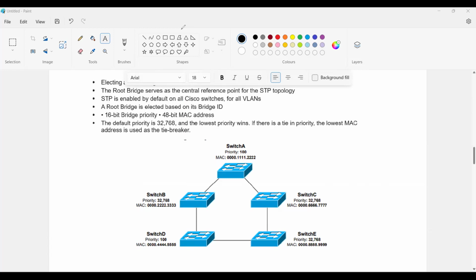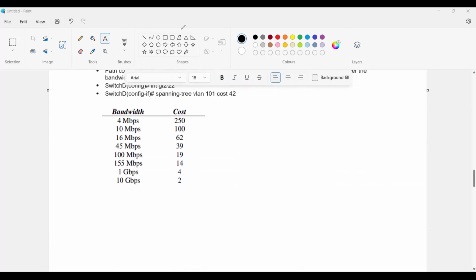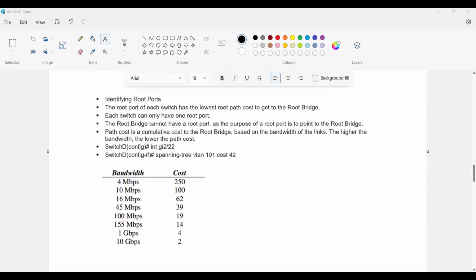With the help of the designated port, BPDUs will be transferred; the BPDU message will be originated. Path cost is the cumulative cost to the root bridge based on the bandwidth of the link. The higher the bandwidth, the lower the path cost. Whichever path cost is less will be elected as the root port, RP. I'll show you one more diagram.